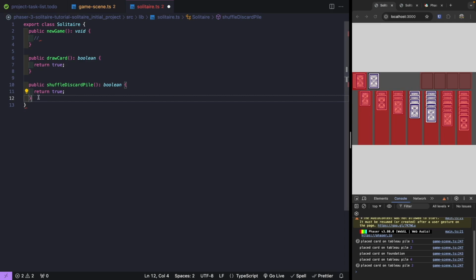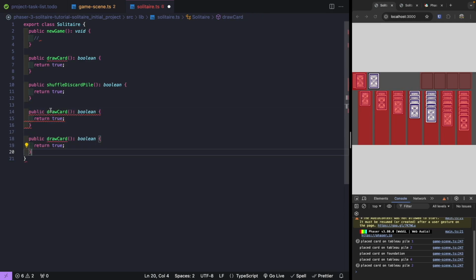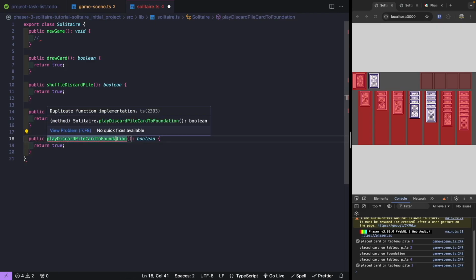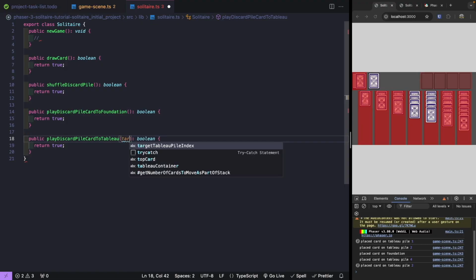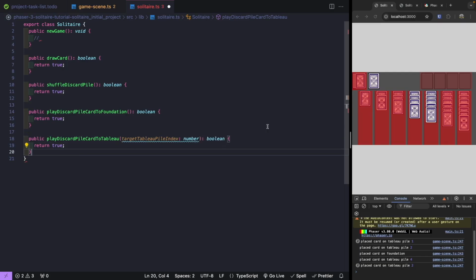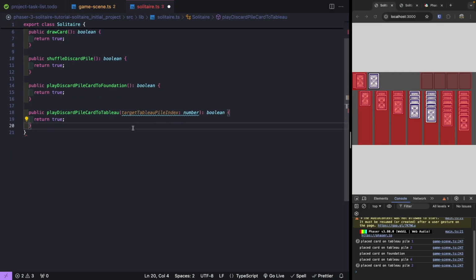And so what I'm going to do, I'm going to paste this 2 more times. And so for our first one, we're going to do play discard pile card to foundation, and we'll also do play discard pile to tableau. So when we play our discard pile to our foundation, we'll return true if valid, false if not. When we play it to our tableau, we'll need to know which tableau we're trying to add it to. So we're going to do our target tableau pile index. This will be a number. Likewise, when we play our card, we return true if it's a valid move.